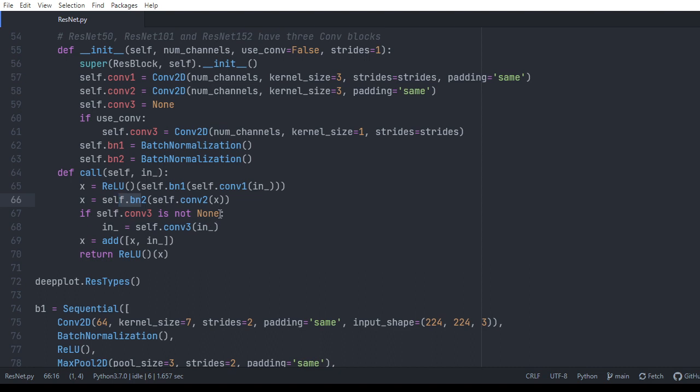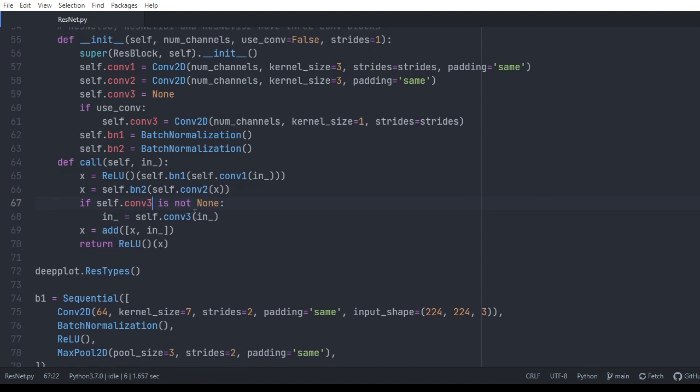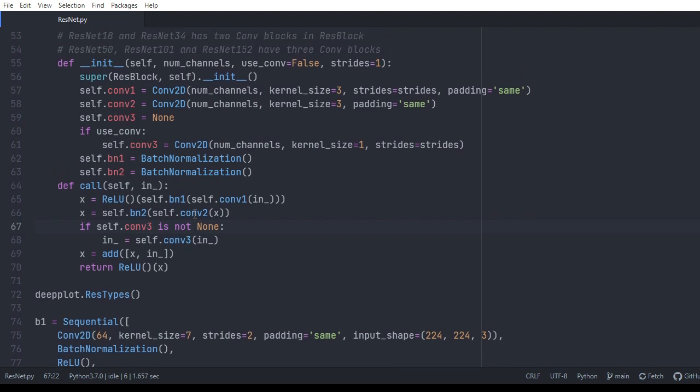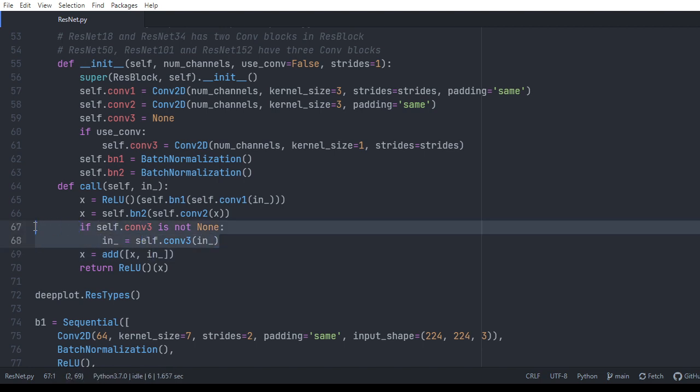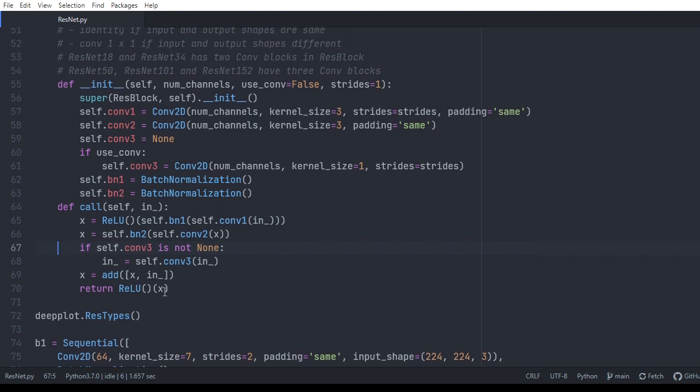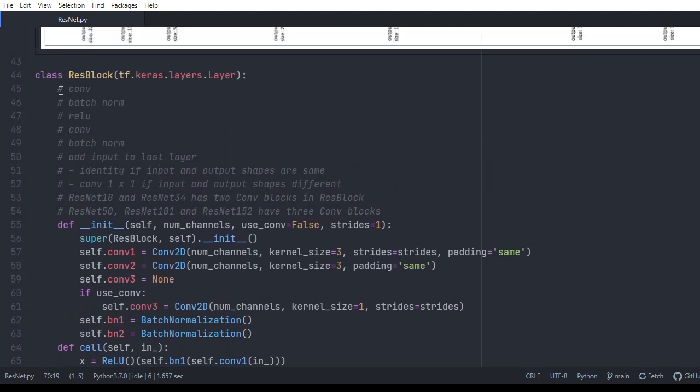In this case, if we want to use a convolution block, that is if the skip connection is a dashed one, then we'll implement a convolution layer in the skip connection. Otherwise, we'll just take the identity as it is and add it to X. So this one will not run if we don't want a convolution layer in the skip connection, after which the result is passed through a ReLU operation. So this is a residual block.